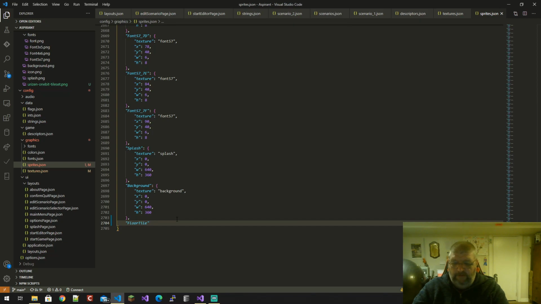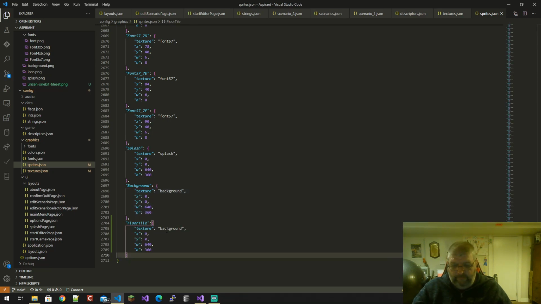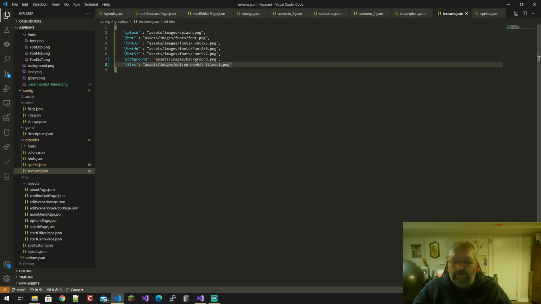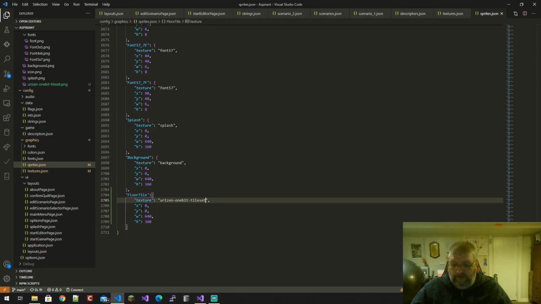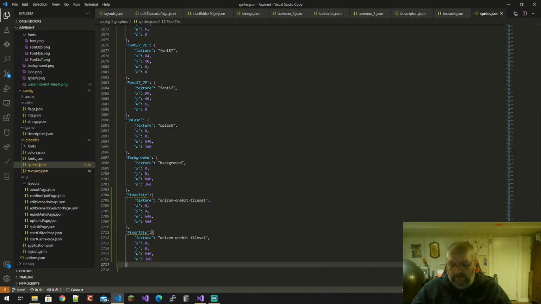Floor tile. Gonna give me these things. Maybe we call it, I don't know, let's call it this. So that's fine, that's cool, we can do that. So we say here's the 1-bit tile set, and you're the floor tile, and so you just need an avatar tile. Avatar tile. All right.